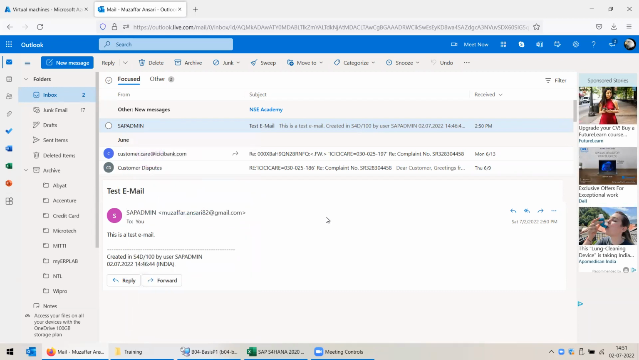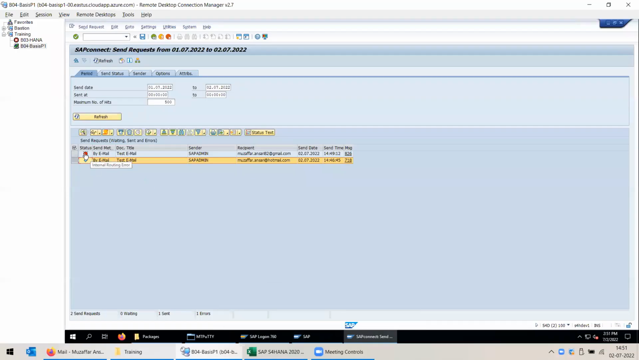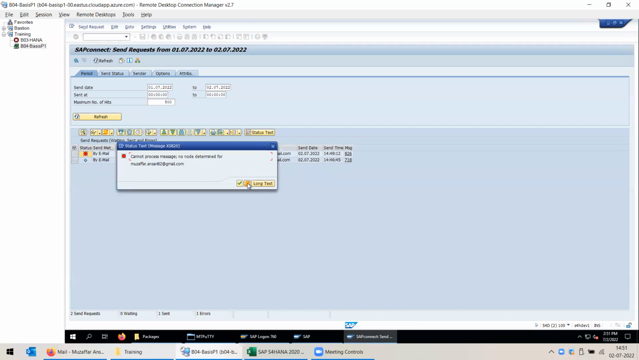And if you see the next mail, it has failed. The second mail has failed. Why has it failed? If you see over here, it says cannot process message, no node determined for.